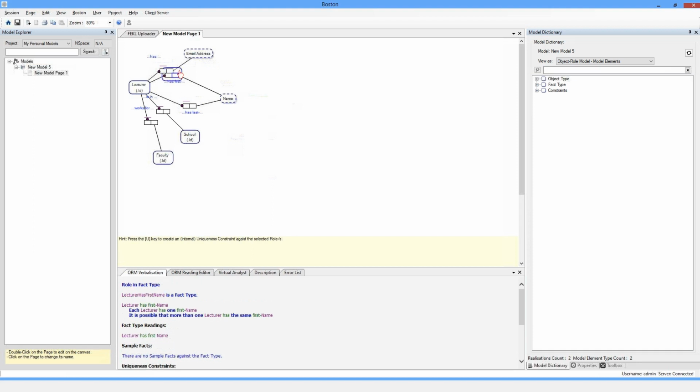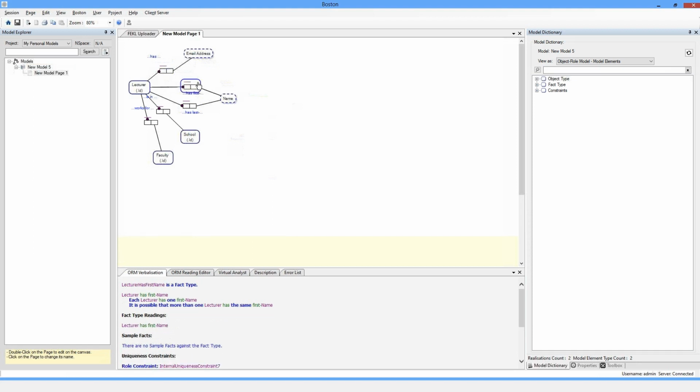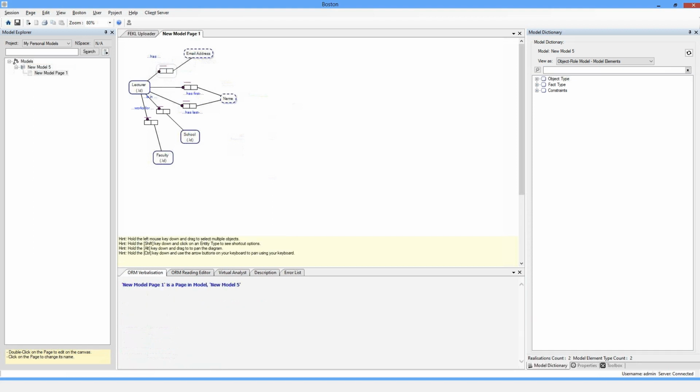So I'm just moving these fact types here just to pretty up the model a little bit. Position the fact types readings, and there's a page in our model. So we set up lecturer has email address, lecturer has first name and last name, and lecturer is in school, and lecturer works for faculty.